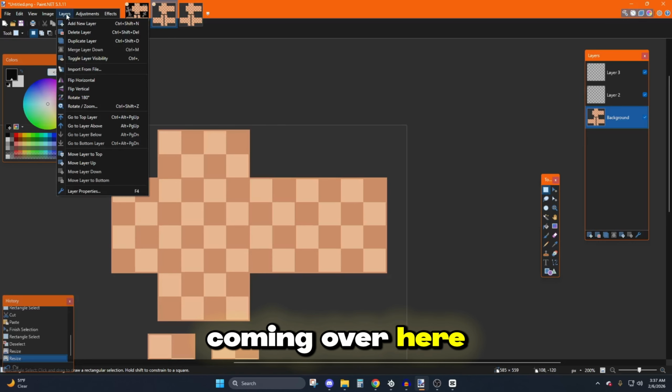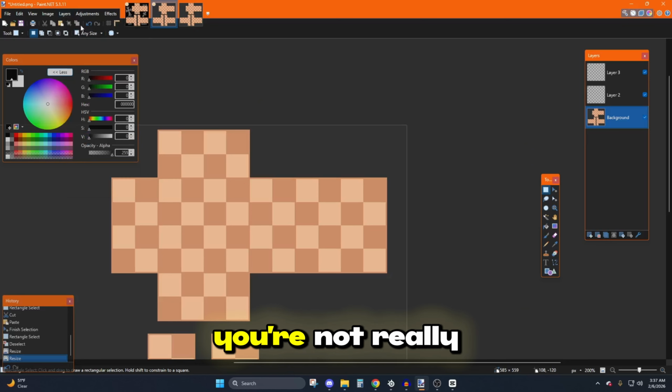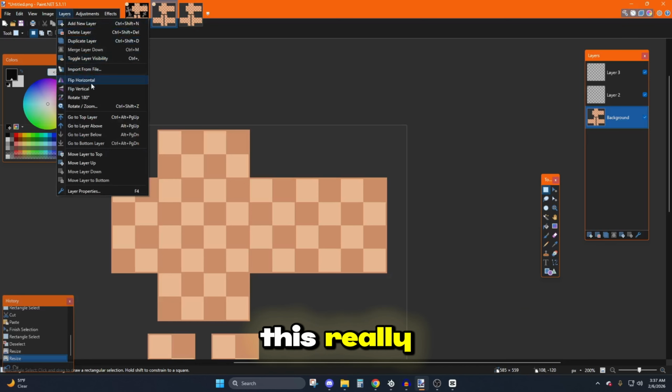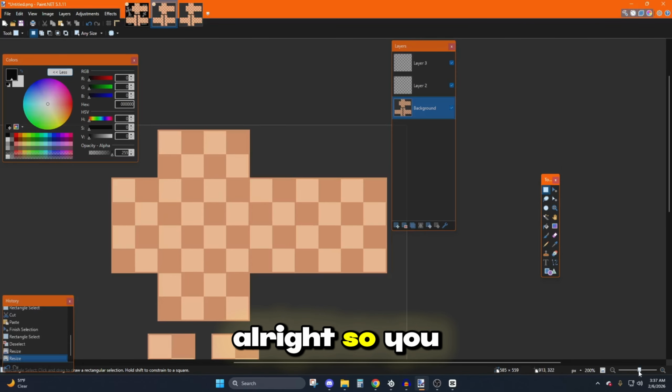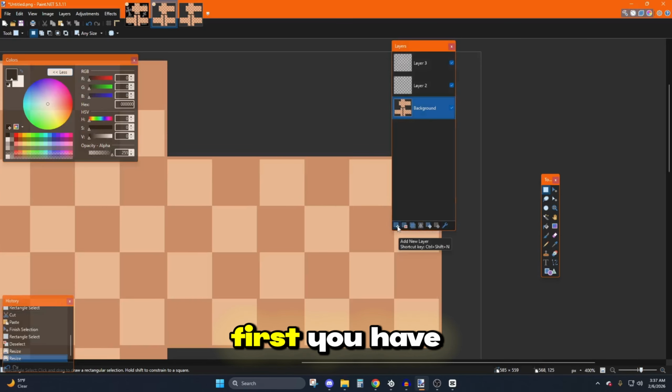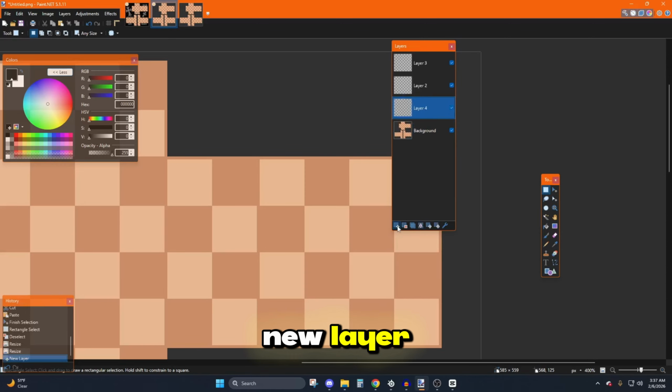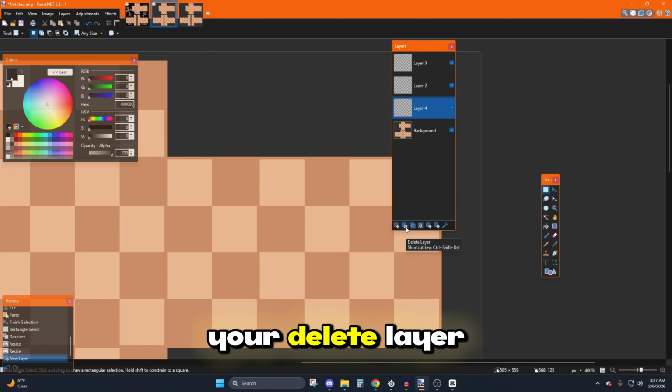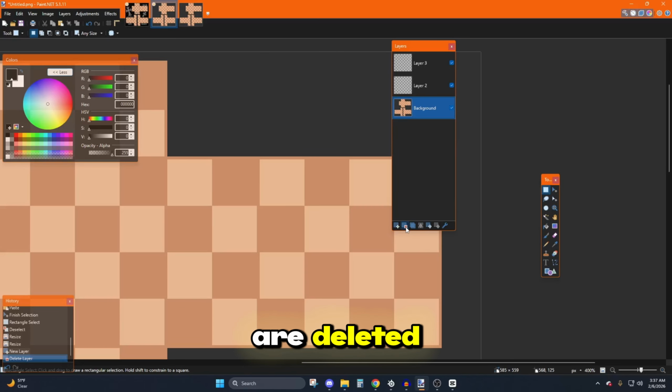Now that you're coming over here, you have your layers. You're not really going to need to use any of this, because you could just come over here and come to your layers. So let's talk about this. You have your layers right here. First, you have add a new layer. When you press it, boom, it makes a new layer. Then you have your delete layer. You press it, boom, now your layer is deleted.